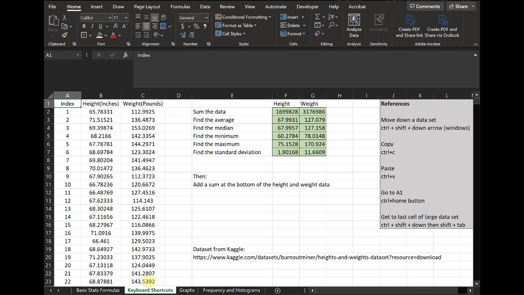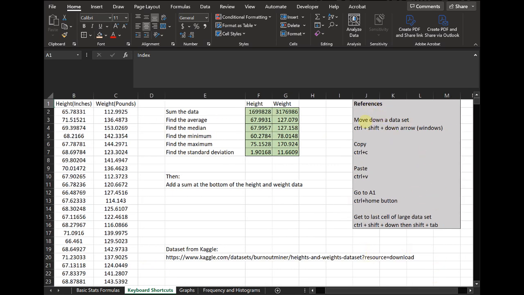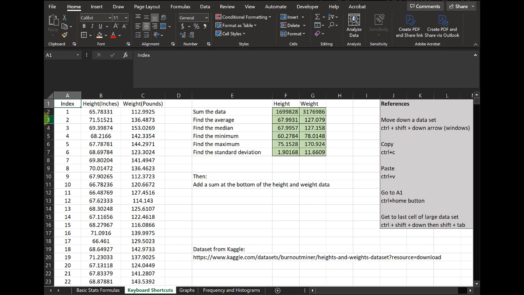I'll hit Control Home one more time. I have all of these keyboard commands referenced over here, just so that you can see that. And otherwise, that brings us to the end of this one.